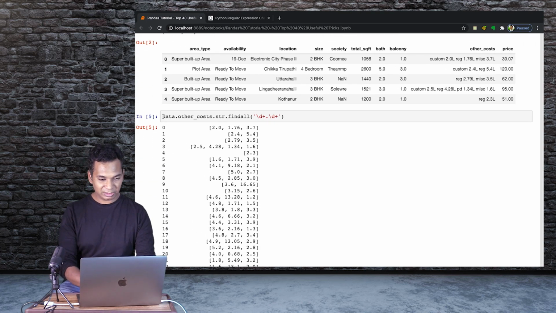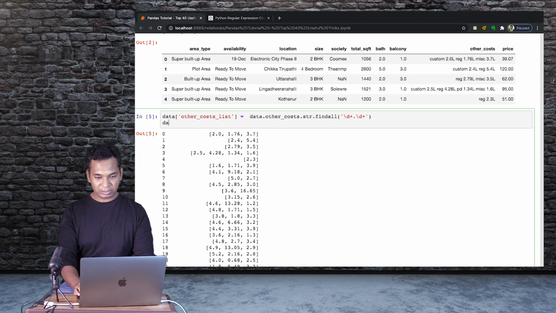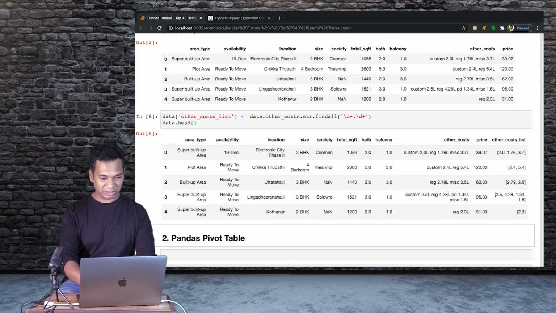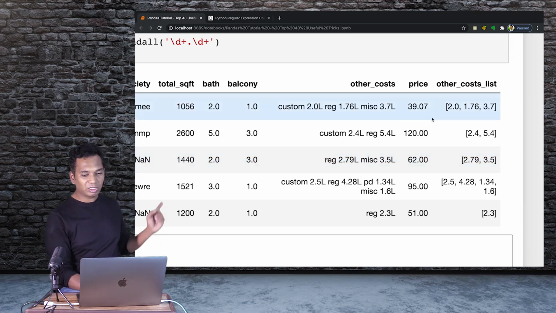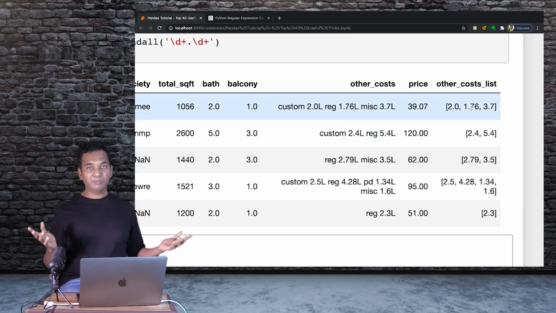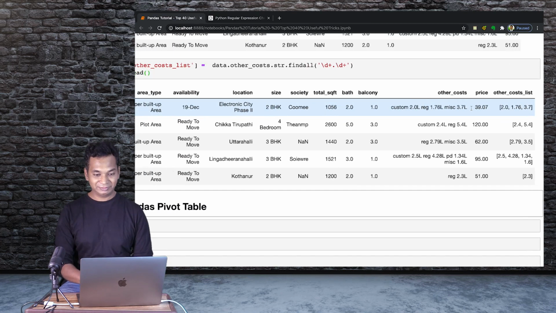I'm going to create a quick column which says order cost, and what do we call that? It's a list, so let us call it list. Okay, and then let me look into it. So as you can see, we got the numbers we want. All right, so now the work is to combine these numbers, add them to the price, and probably call it total cost. Okay, let's do that.